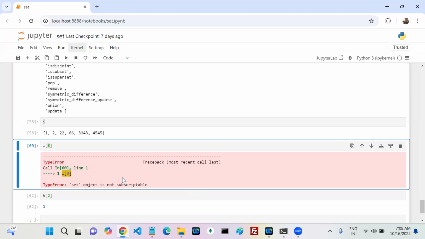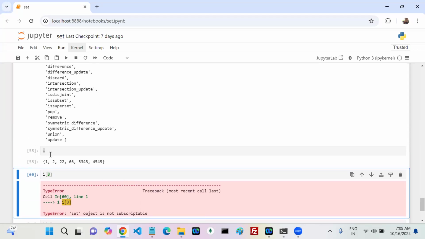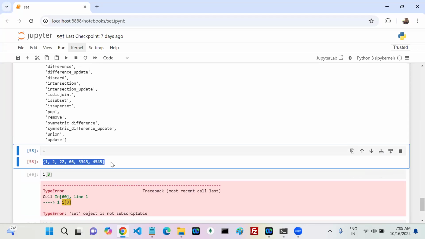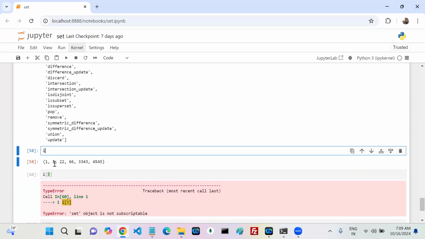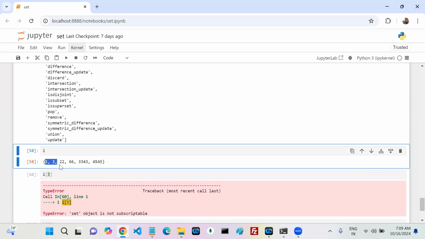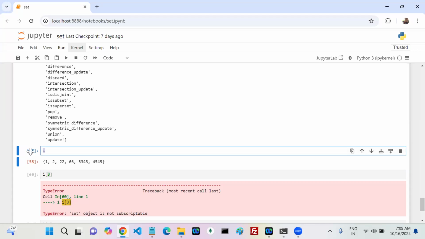But here the thing is, the data you have in the set, the order is not preserved. Whenever you insert the data in some order, you should not expect the same order in a set. It keeps on changing the order. Whatever data you inserted in the set, it removes the duplicate values, and at the same time it may change the order also.